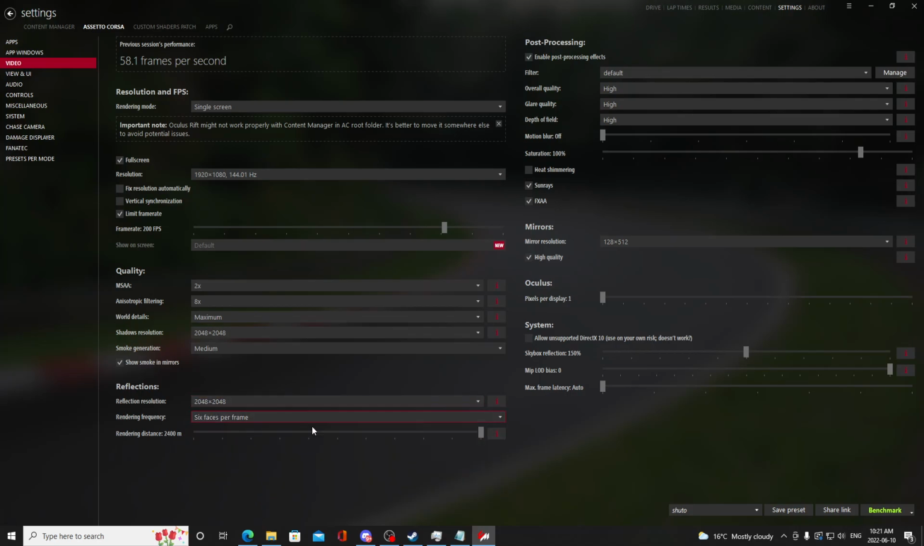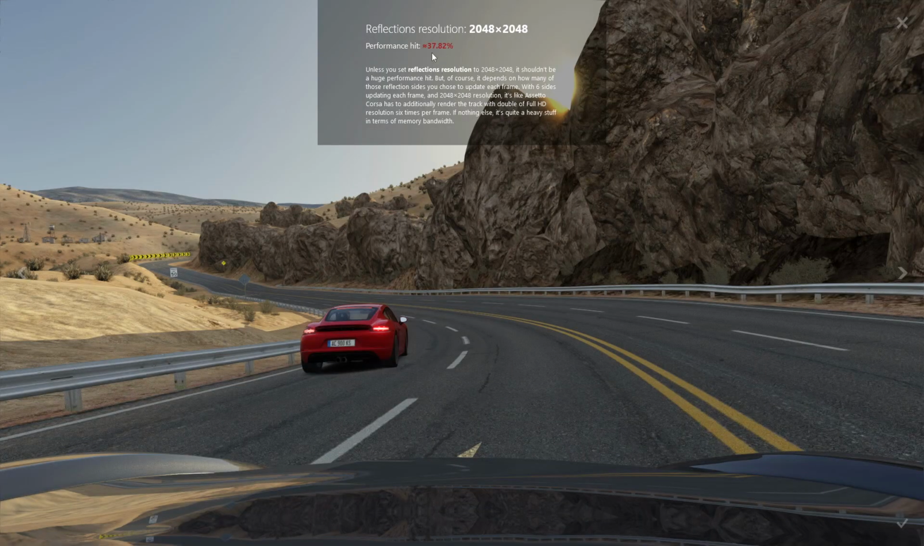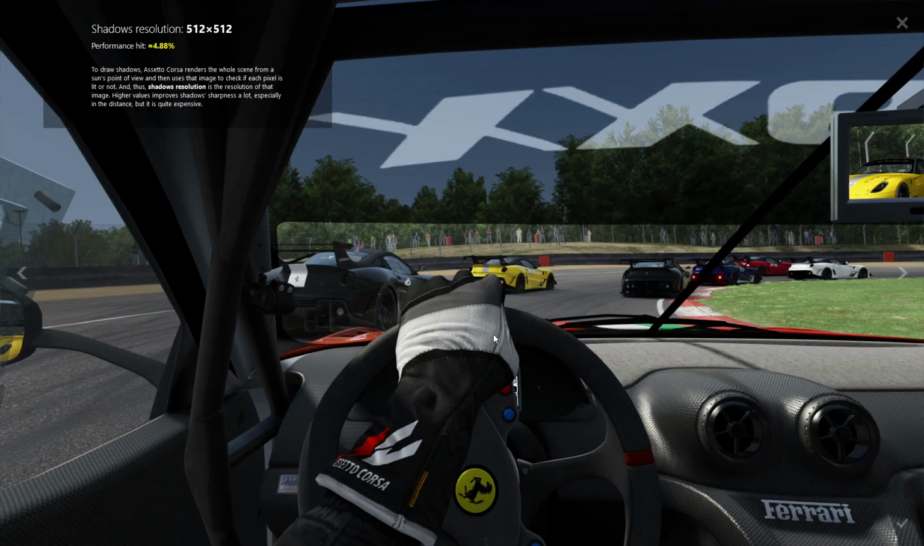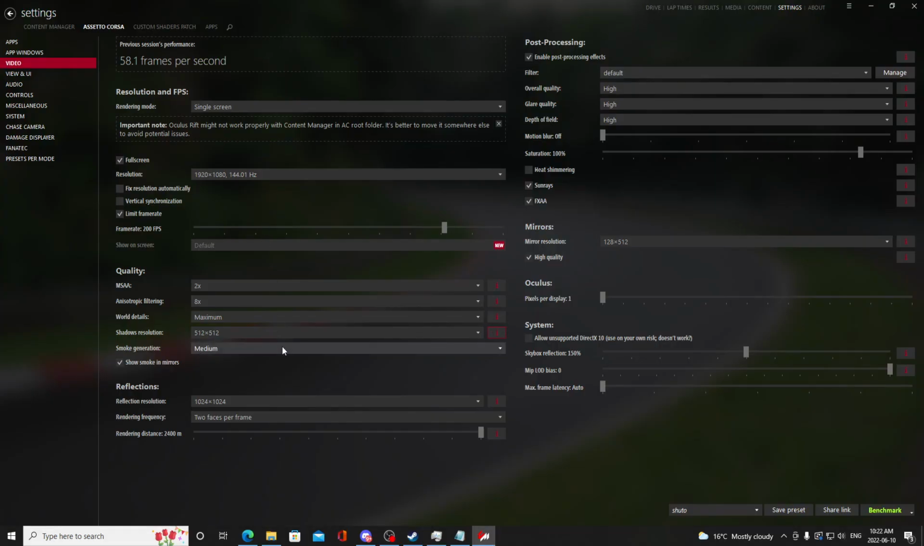2048, 2048, and 6 faces per frame because they want their rendering to look nice, but it takes up 37% of my graphical performance. If I change this down to 2 faces per frame, 1024, I'm down to 5% of my graphical performance, okay? You look at your shadows, right? 7.3% at that one, and I go down to 512. Let's take a look how much more that's improved. It's improved a bit, right? So you just got to click on the little eye thing here, and you can start to see how much of this performance.